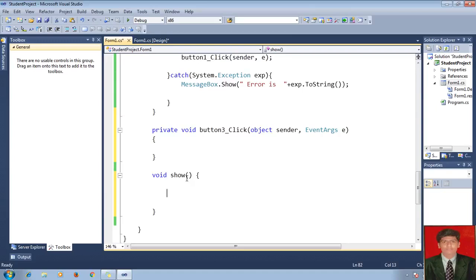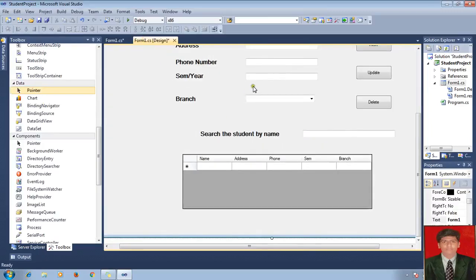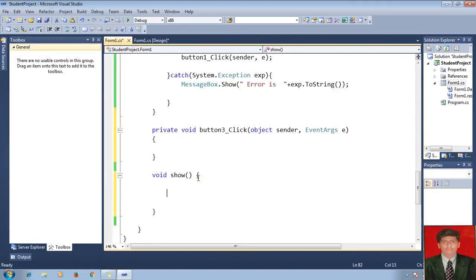Whatever data you have inserted should appear suddenly here. When I update, it should also appear here; delete also, search also. That is my requirement, so I am taking it as a common method. Otherwise, I would have to write the same duplicate code for update and for insert. So I want to make a common logic.